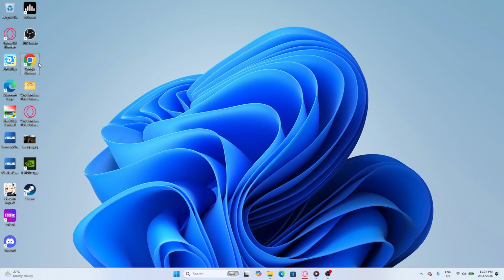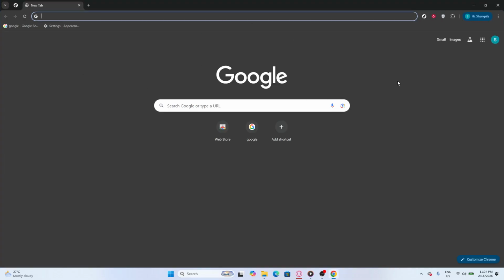Begin by opening the Google Chrome browser on your computer. You can find the Chrome icon on your desktop or in your applications folder. Once Chrome is launched, you will see the home page displayed.